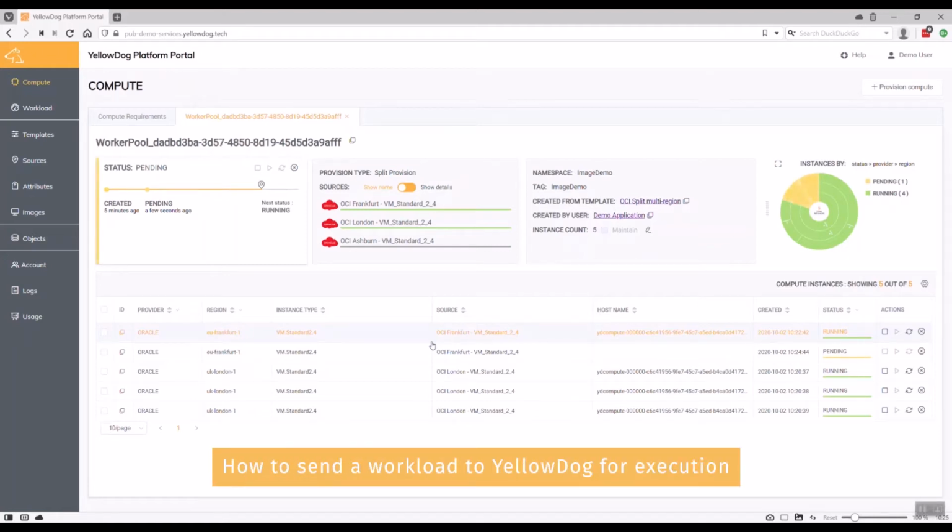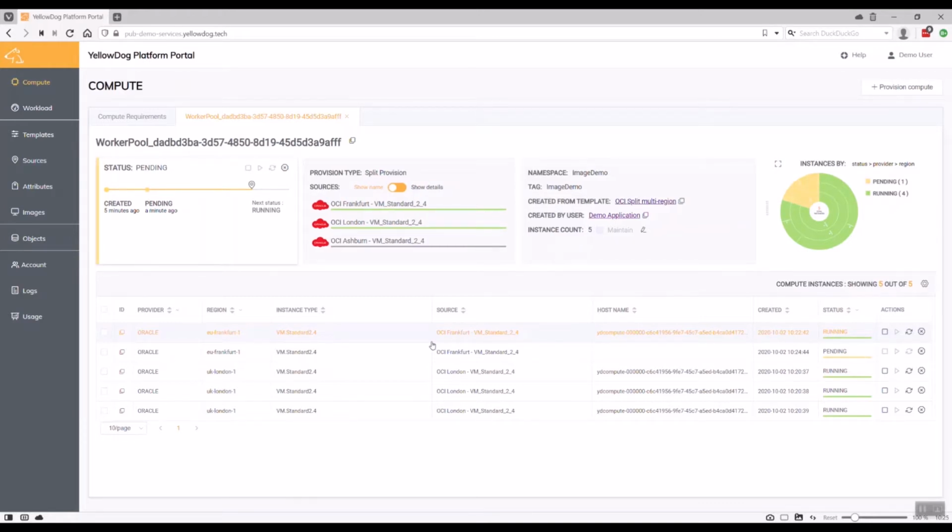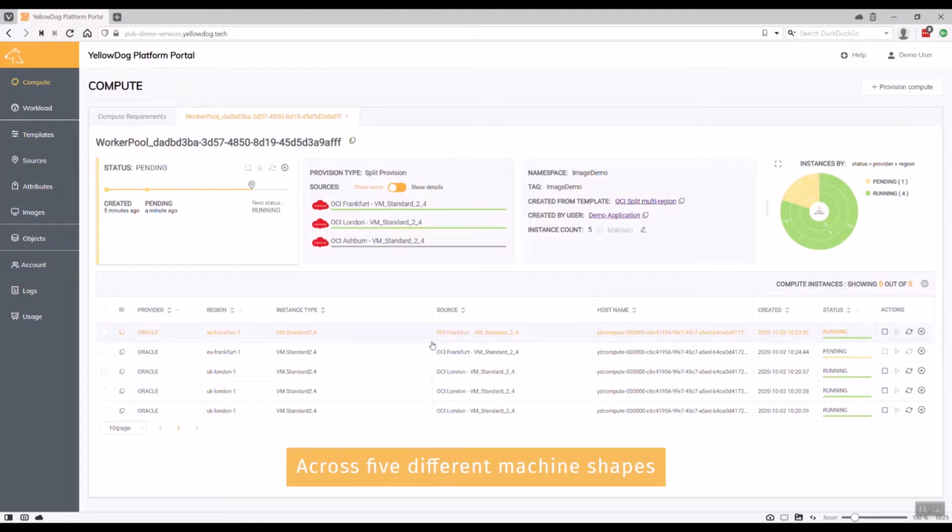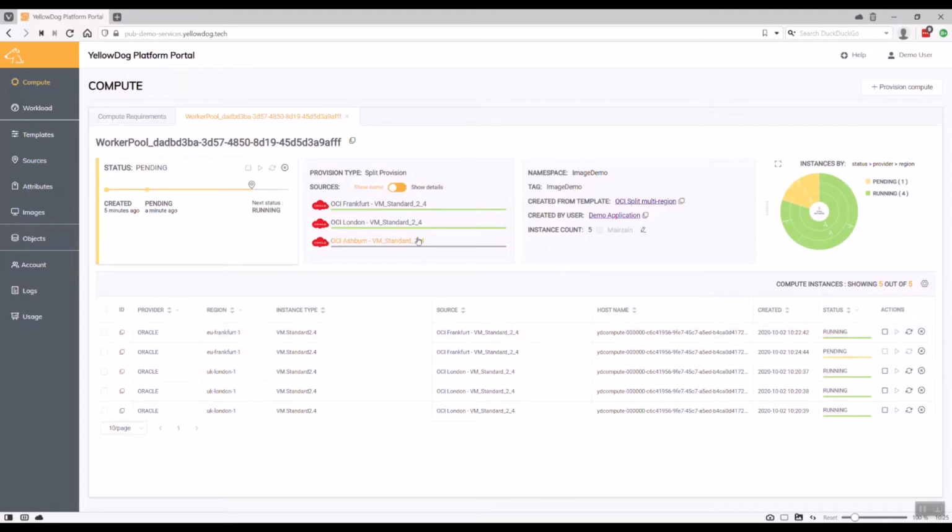In this video, we're looking at the end-to-end process of submitting a workload to YellowDog for execution and the provisioning of compute. What you're looking at right now is the compute requirement, which I've submitted through our Python client. We also have Java and .NET clients. But this one is to create a mini cluster in OCI across 5 different machine shapes. I have Frankfurt VM standard 2.4s, London VM standard 2.4s, and Ashburn VM standard 2.4s.